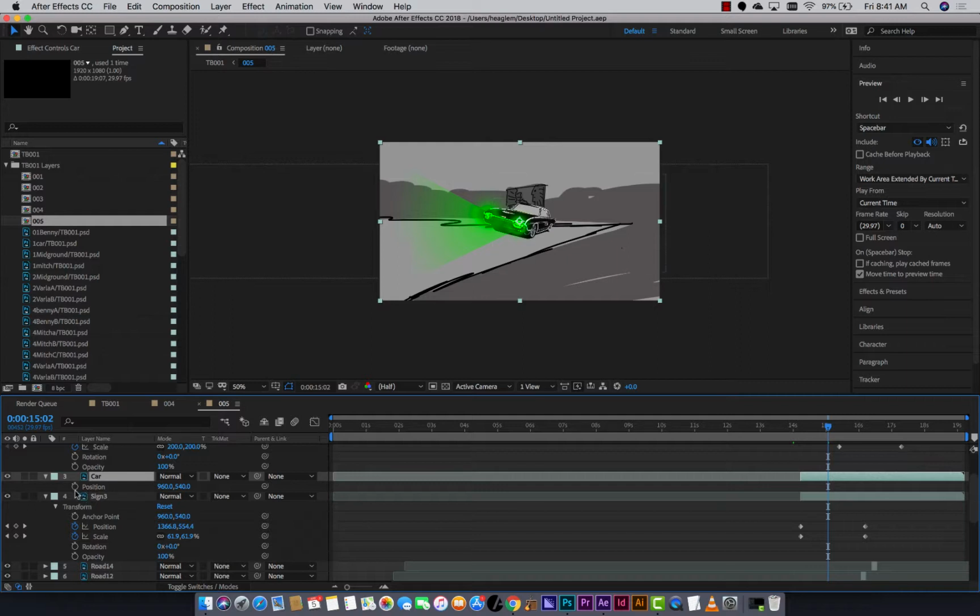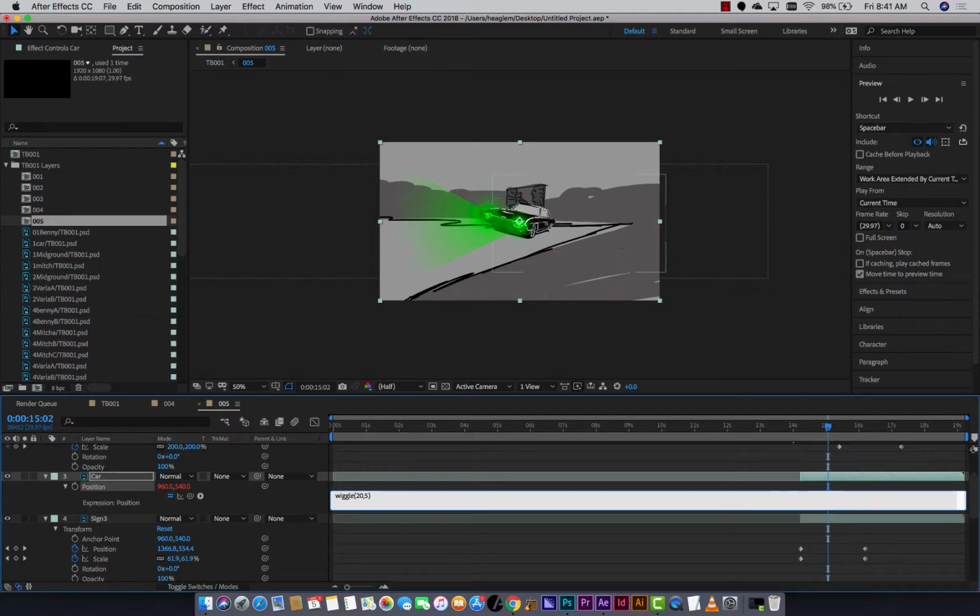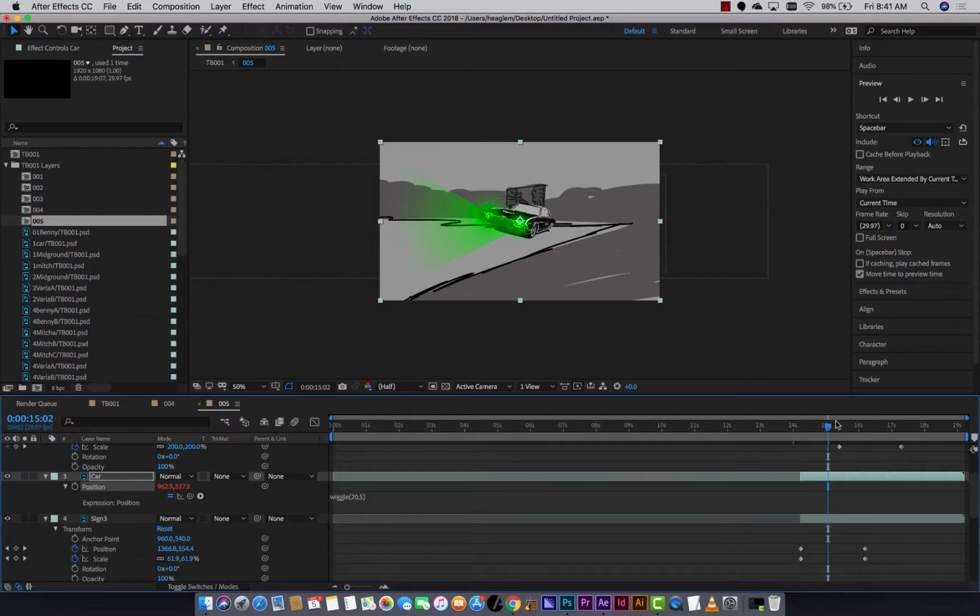So we want to wiggle in position. To get to expressions, we're going to hit Option on the stopwatch instead of just regular clicking it. And suddenly we get this little text field into which we can put this magical expression. Wiggle is actually the name of it. And we get to say, in parentheses, how many pixels it's going to move on the X and Y, comma, how many times per second. So let's say it's 20 pixels every 5 frames. Let's try that. So 20 comma 5, close parentheses, and then I'll hit not return, but in fact enter. And I don't have enter on here, so I think it's function return. Function return. All right, now watch the car.